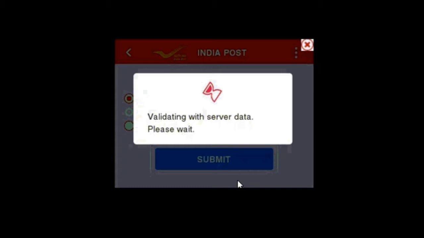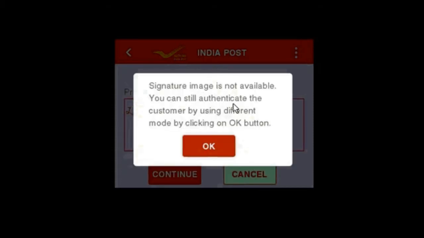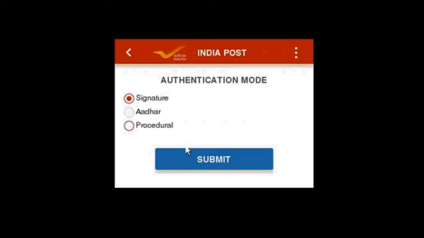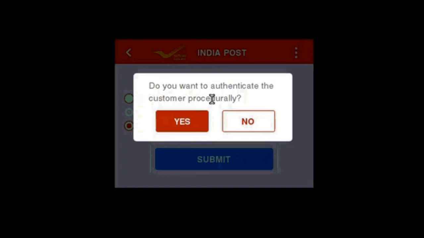Now it is validating with the server. Signature image is not available. You can still authenticate the customer by using a different mode by clicking on the OK button. We will click it. There is no signature in the system. We'll click OK. Now we'll go to procedural. If there is no signature in the device, the BPM will have to verify it from his records.